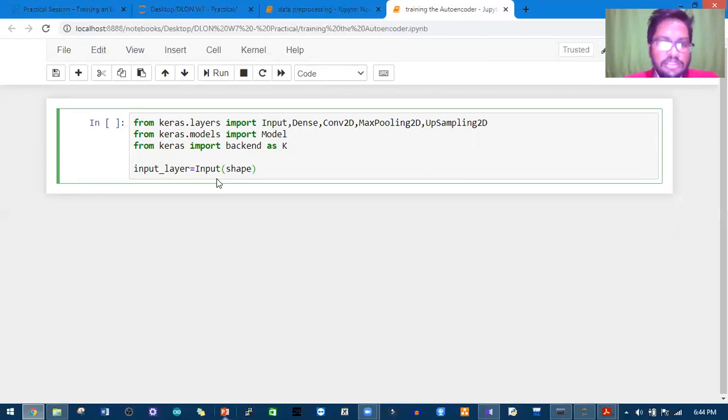In this method, not the sequential method, the other method, we define the input layer as well. For the input layer, we can define the shape of the input. We know the shape here: 28 by 28 by 1. That means each time we are going to add a 28 by 28 by 1 image, right?